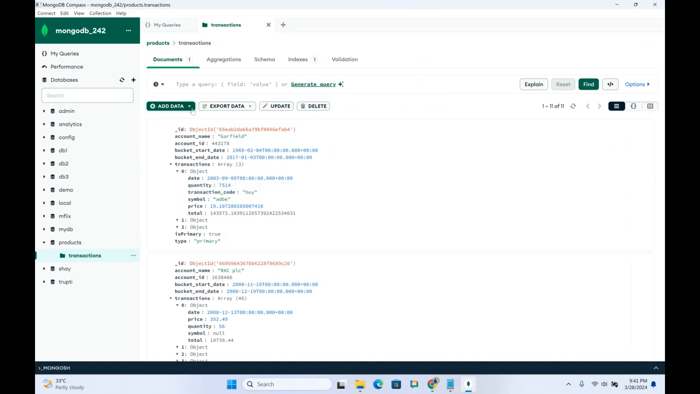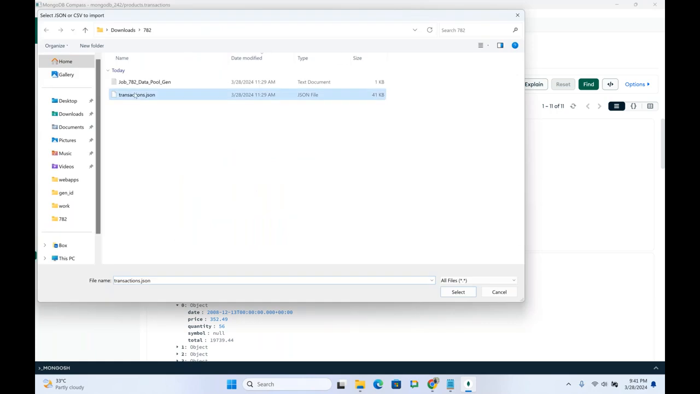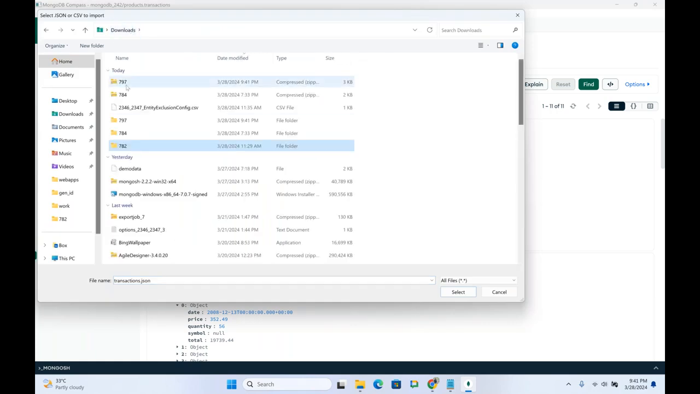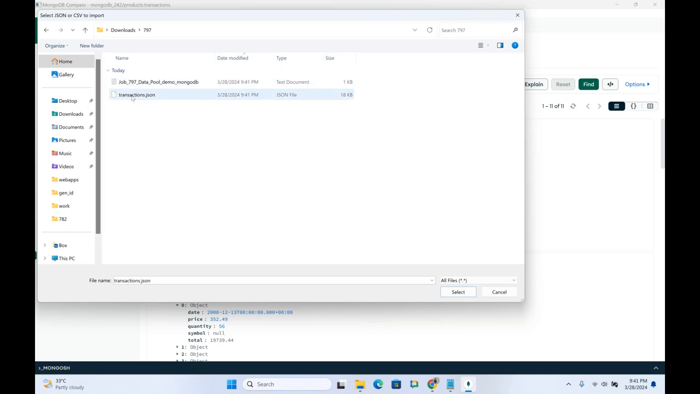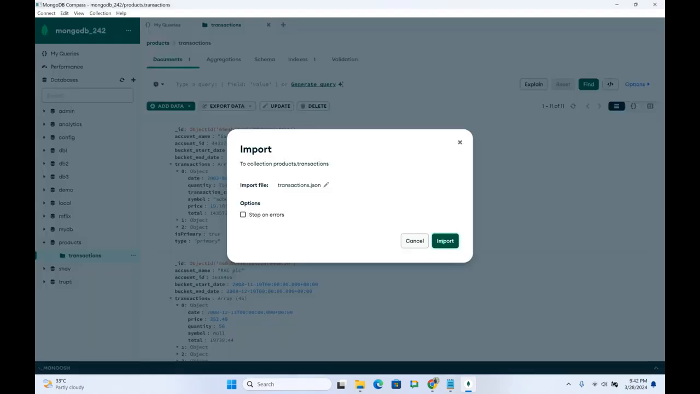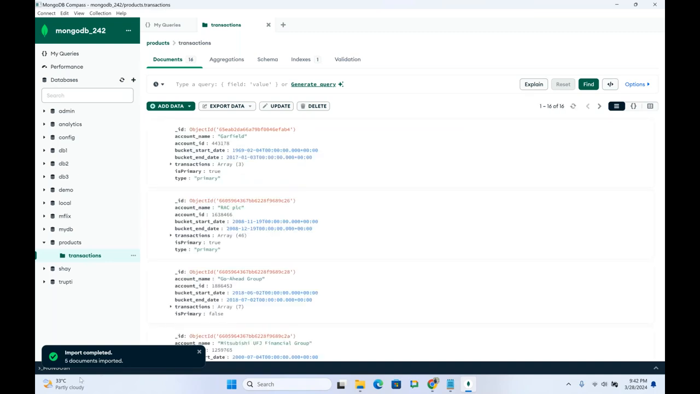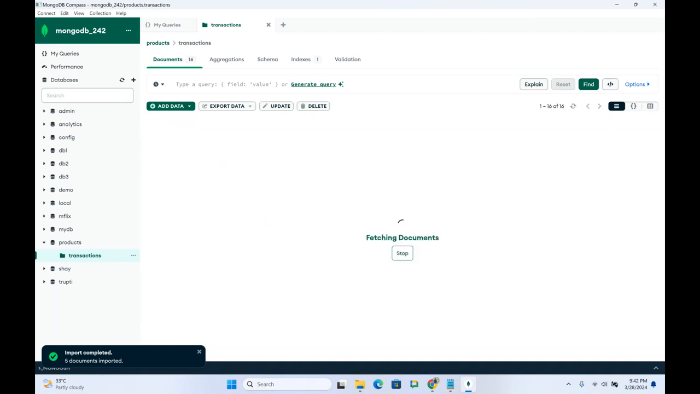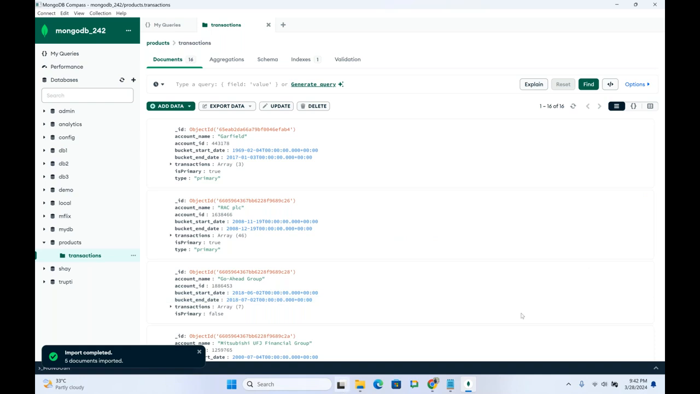We can import this file. So 5 documents have been imported. Now if we refresh, yeah, we have 16 documents now. So this concludes the demo for data generation for MongoDB.